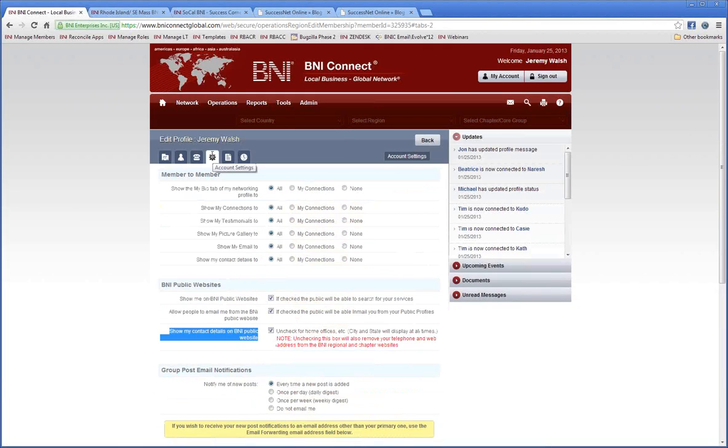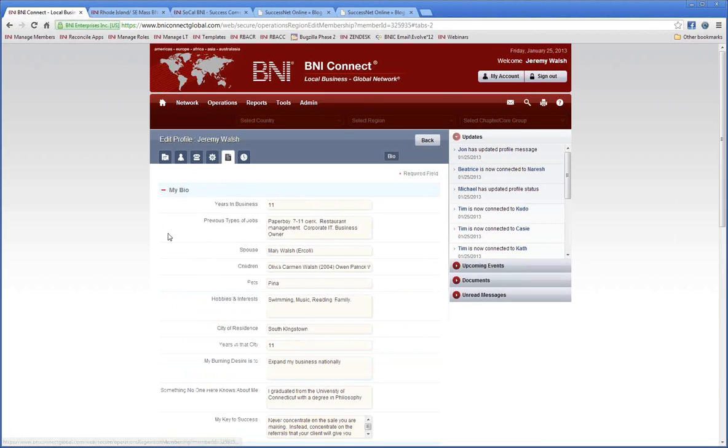All right, so I'm going to skip this next tab. I'm going to come back to this tab in just a minute and go straight over to the next tab, which is the Bio tab. Now, the Bio tab is where it's going to take you a few minutes to finish filling out your profile. But these are all the things that really help to build your credibility in BNI.